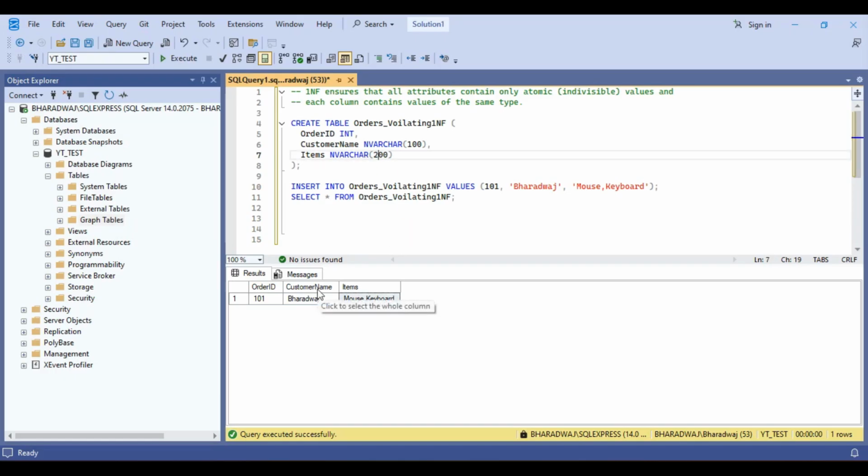Items as nvarchar, I'll just make this one 100 instead of 200. Nothing but the atomic value, only a single value we can give. Let me copy this one and paste it over here. So here, instead of the mouse and keyboard, we have nvarchar of 100.